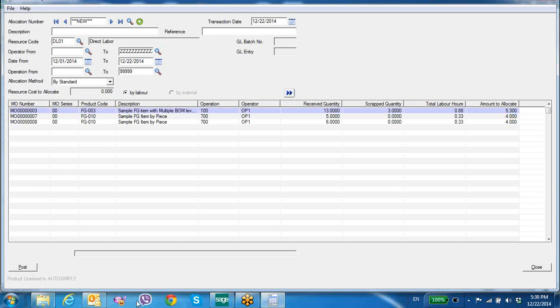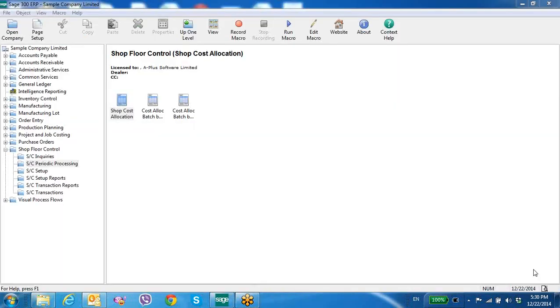So that's basically a basic demo of shop floor control. Note that shop floor control requires our manufacturing order foundation module to work.